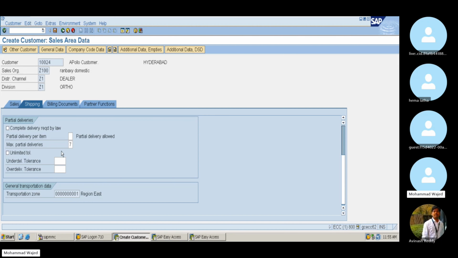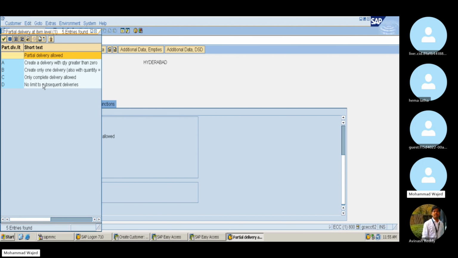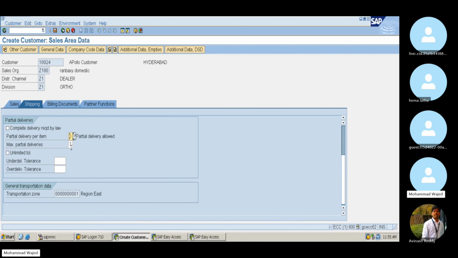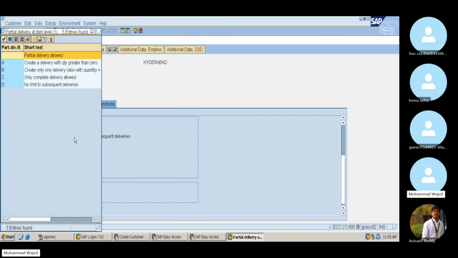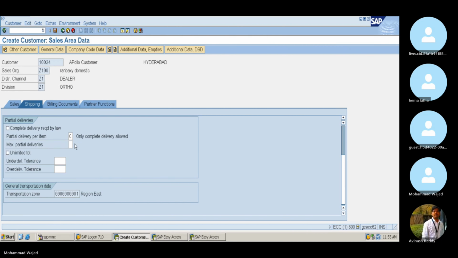The system should allow whatever you maintain here. Whatever number of partial deliveries you have maintained here, that much only the system will allow. After that, the system won't allow more partial deliveries. If you maintain D here, there is no limit to subsequent deliveries, so in unlimited fashion we can do the partial deliveries. If you maintain C, only complete deliveries. So this is how we can control the partial deliveries.